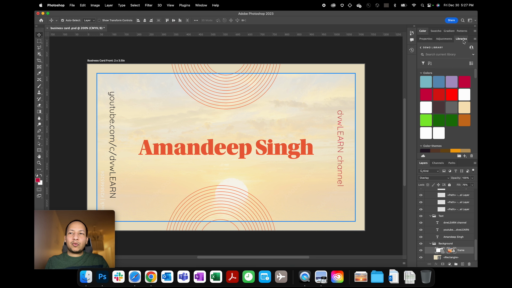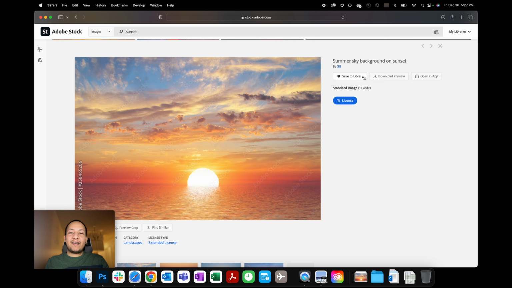Now, what you can do is save this asset directly from Adobe Stock to your libraries, and I'll show you the benefit of doing that in a moment. So let's just go with the flow right now. I'm going to click on Save to Library. It's going to ask where you want to save it. Do you want to save it to the default?